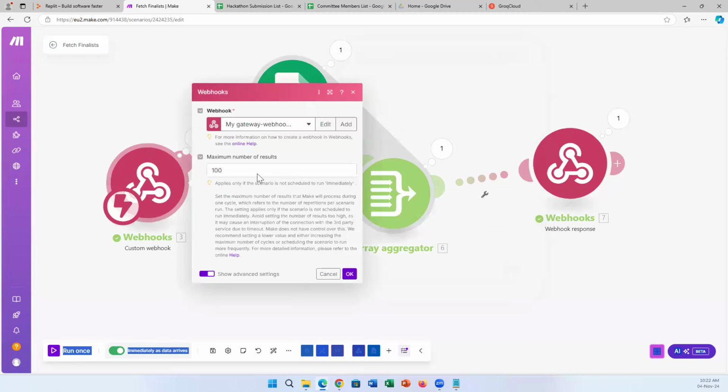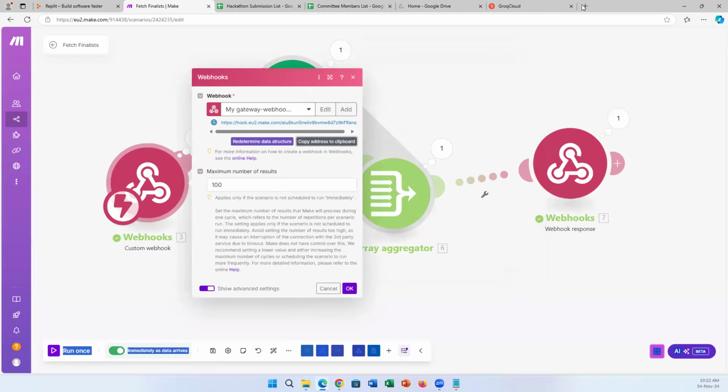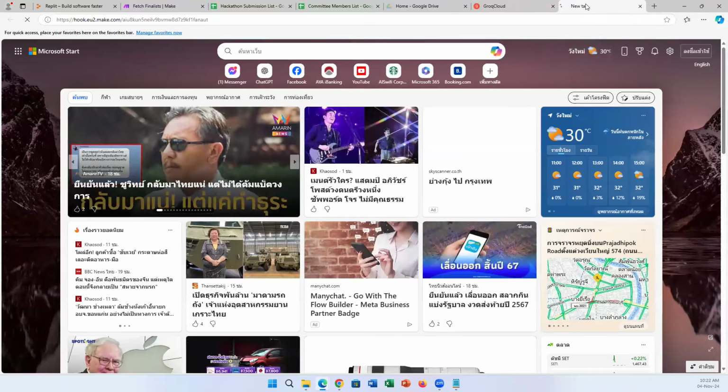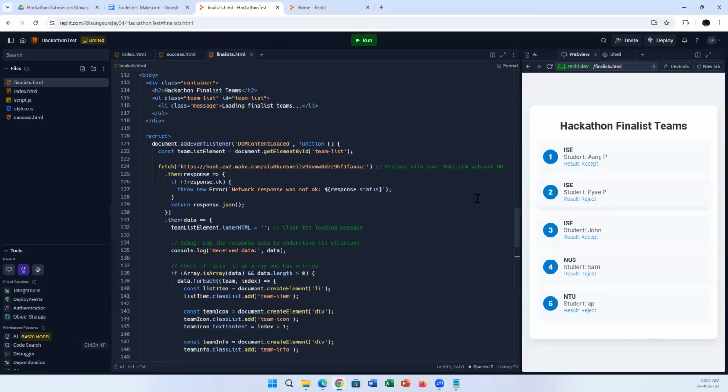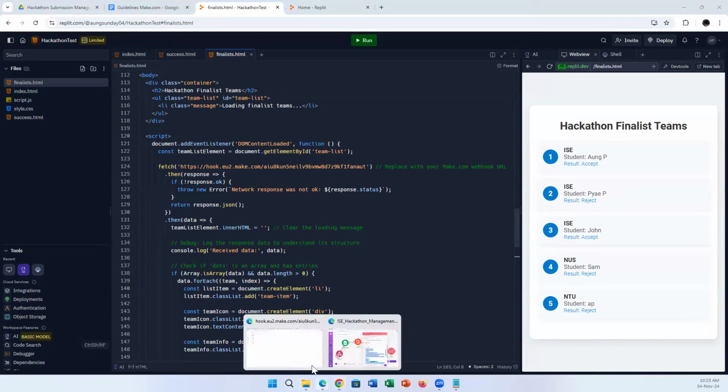So if you want to test here, I will copy this one and check what kind of information will come back. As you can see here, you will see a list of JSON. It will be returned back to your HTML page, and your HTML page will capture all the returned JSON values and change them into HTML format, right? So this is that simple.